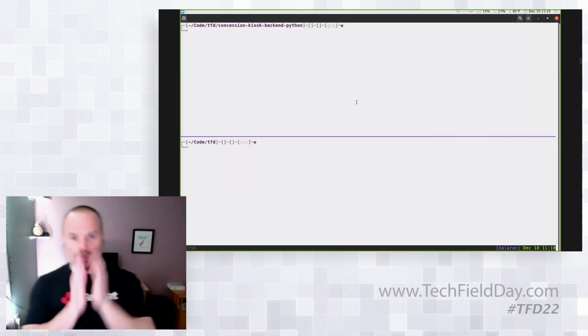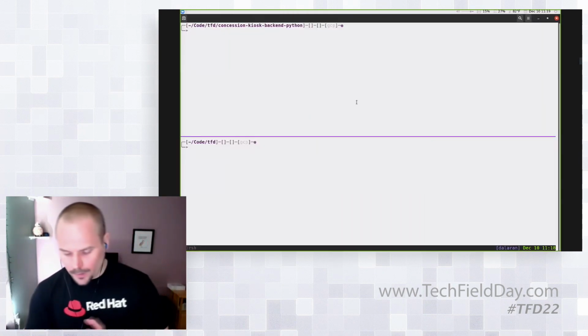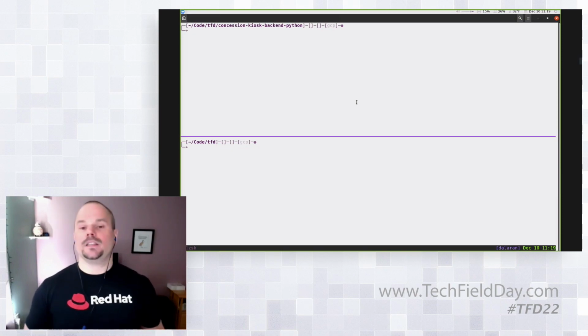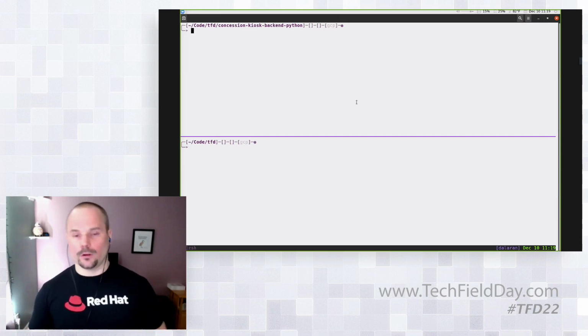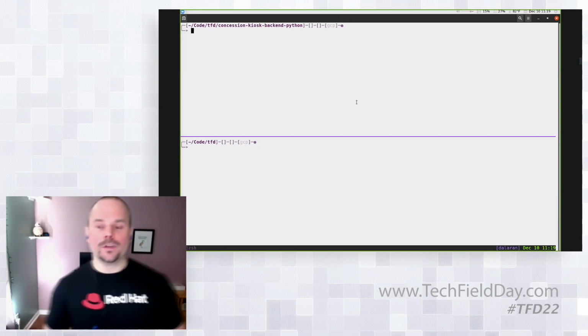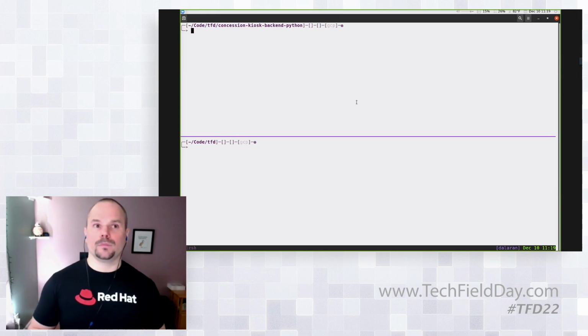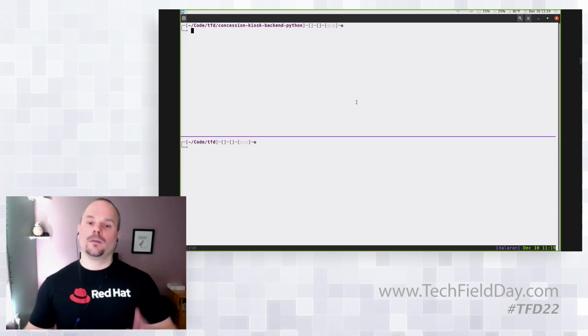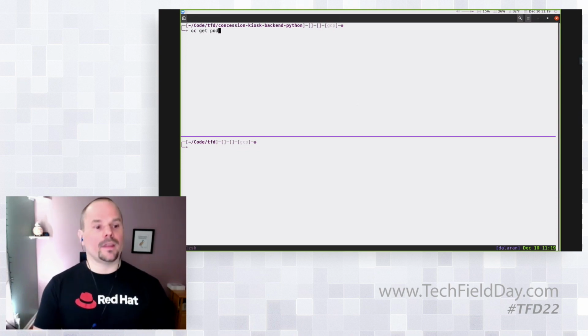Let's move into the first demo. If you use Kubernetes, there's a tool called kubectl, and that is your CLI interface for interacting with the Kubernetes cluster. OpenShift has its own CLI called oc that is syntactically similar to kubectl, but also adds in some OpenShift on top of that.